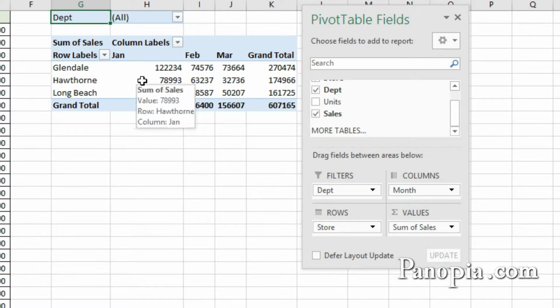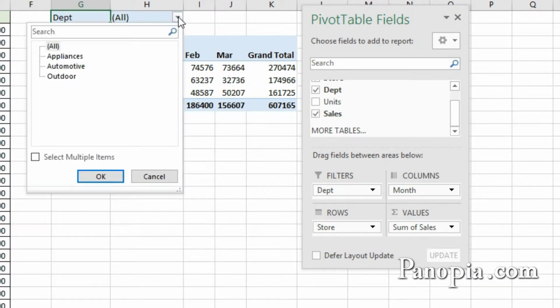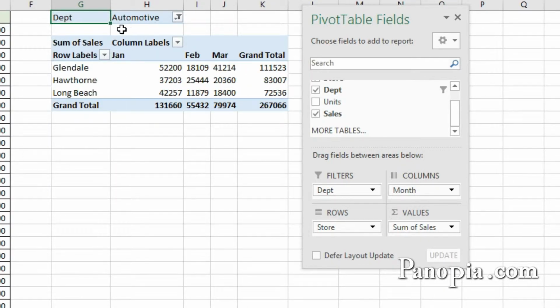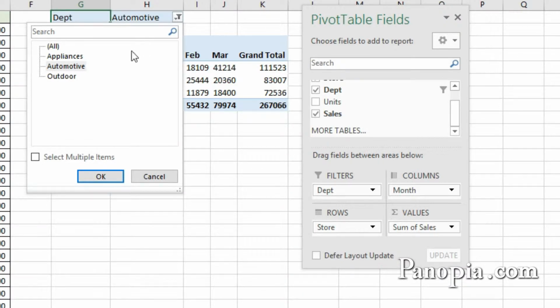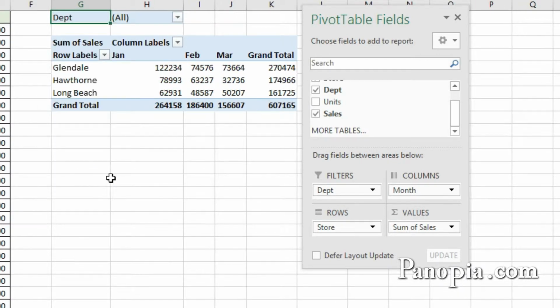It has found unique entries in the fields and summarized them. Up here I have a drop-down for the department, so I can filter the data in the table by department. If I go to the department drop-down, I can filter which department is showing just by clicking on it. Then click OK. To have it show all departments again, I just click the drop-down and click All. Then click OK.